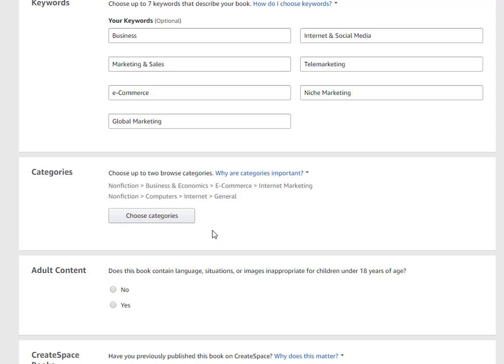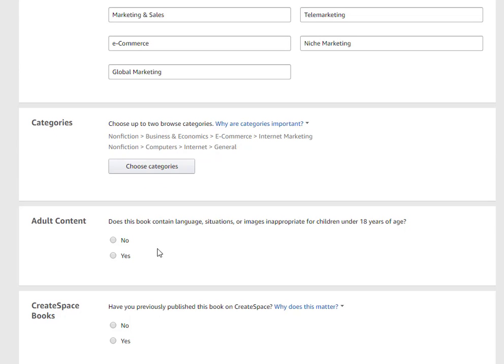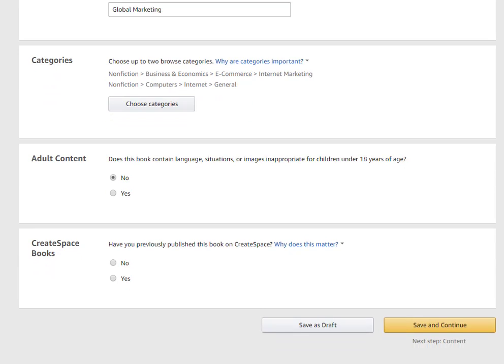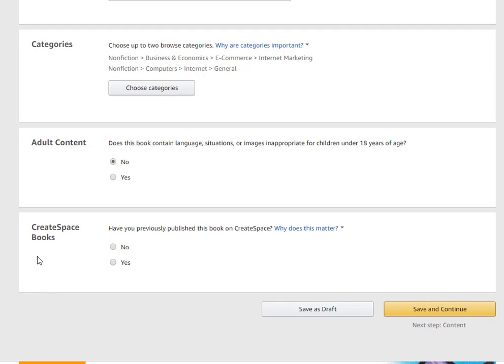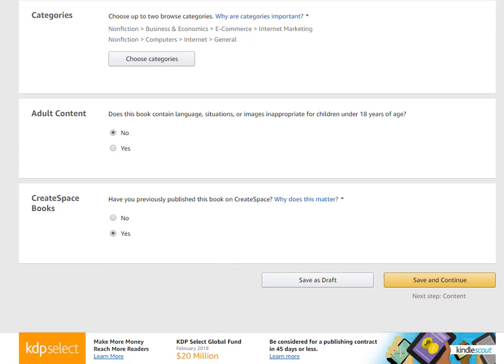So obviously you'll have to put your book wherever it fits appropriately within the categories. You don't obviously want to choose a category that it doesn't have anything to do with your book. Okay, the next thing is adult content. So if your book has adult content in it, then you'd have to say yes. And if it's not, then obviously you would put no. The next part of this is CreateSpace Books. So have you previously published this book on CreateSpace? Yes, we have. So go ahead and pick that right there. So we'll go ahead and hit save and continue.